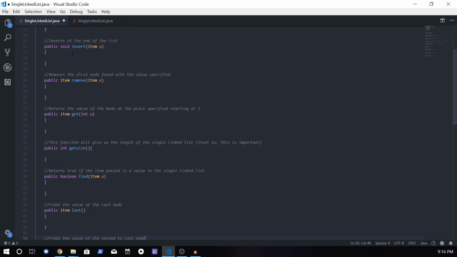Our first function for this singly linked list class is going to be public void insert. What insert is allowing us to do is add a node to our list with the item value of A that we're passing it. So it will automatically append it to the end of the list.